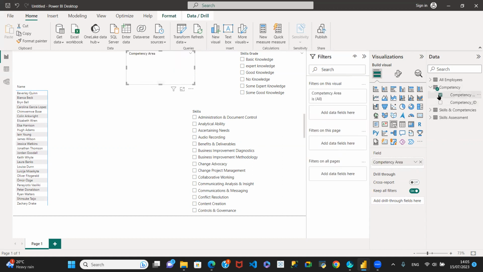Competency area. Okay. What we can do is to place them probably in a card and then make them a drop down. Yeah, let's use a drop down just for the sake of space. Then what else do we need?